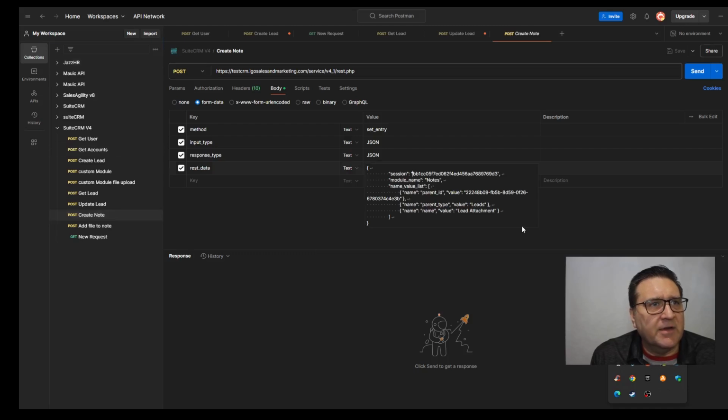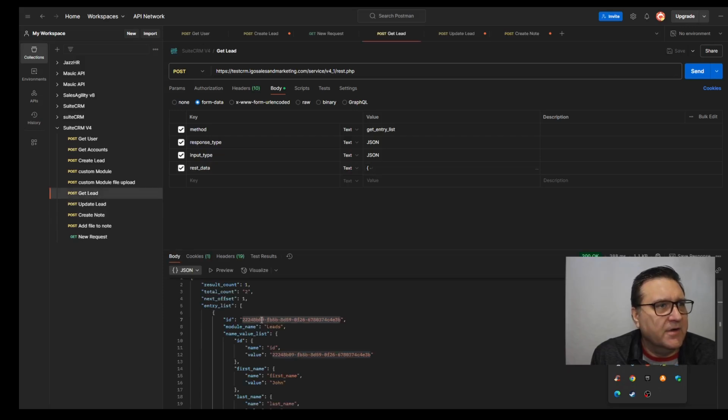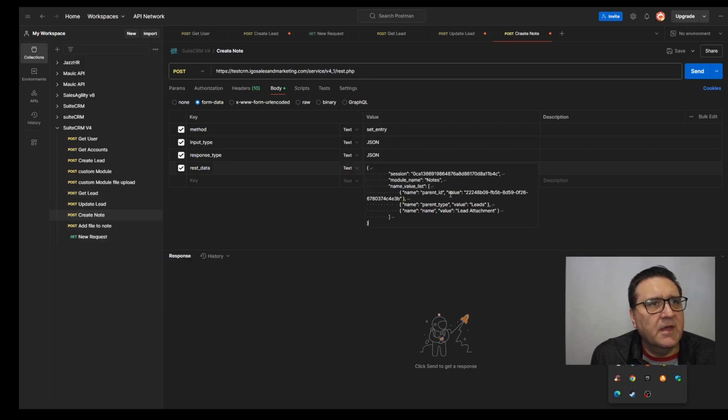The only thing I'm going to need here is a couple of things. First of all, my session ID. I'm going to attach this note to the lead that I just created, so I want the parent ID of this note to be that lead. So I need the lead ID. Let's go back to my lead here. I'm going to copy that, go to my create note, and set the parent ID to be equal to that lead.